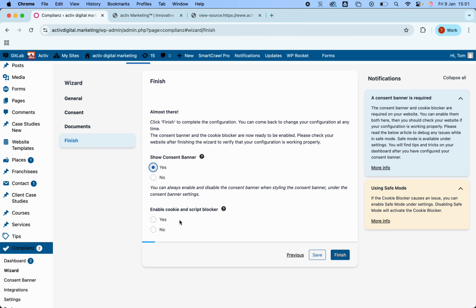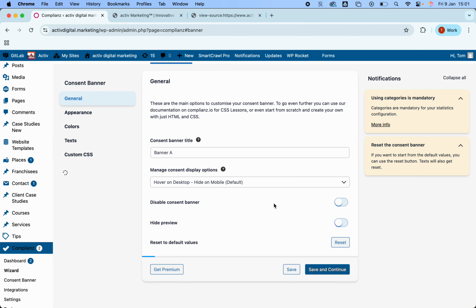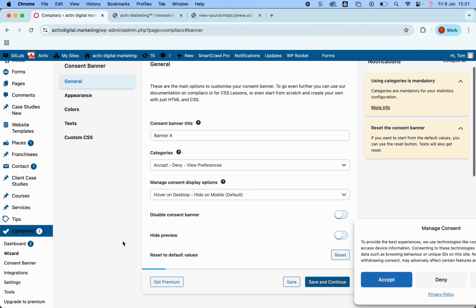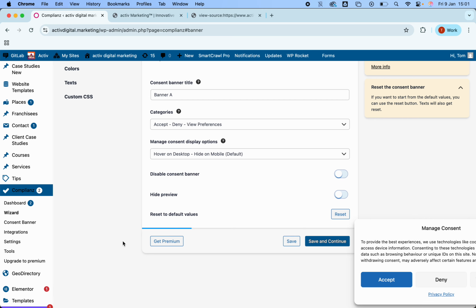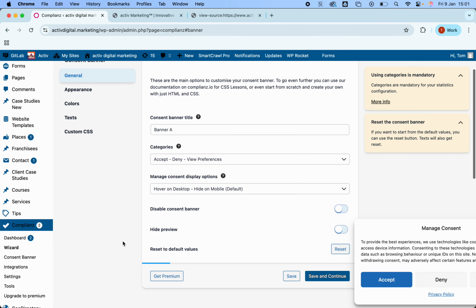Enable cookie and script blocker, again, select yes. This will block any cookies and scripts until they've actually agreed to it, rather than running it and then taking it away later. So it's better to do it that way. So you can click on finish. That's it done. It takes you automatically into creating the banner.